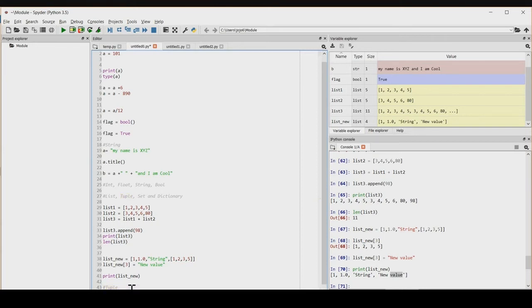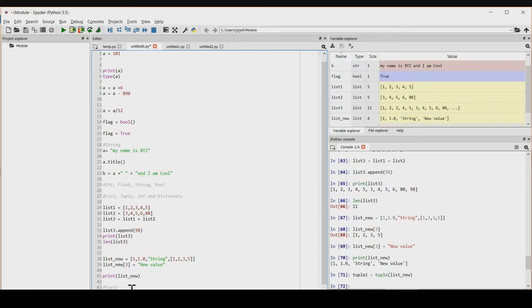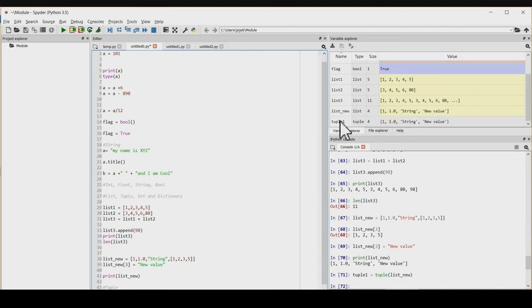So for example, we create a new tuple, let's say tuple1 is equal to tuple of an existing list. Let's say we create it out of list new. So now this would be a tuple. Now if you come over here, tuple1, the type would be tuple, size would be 4. And the good part of this would be it's immutable.